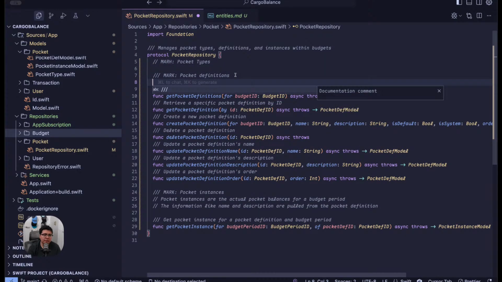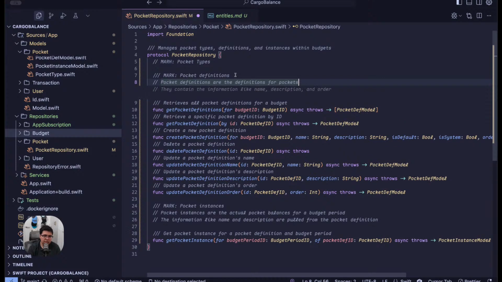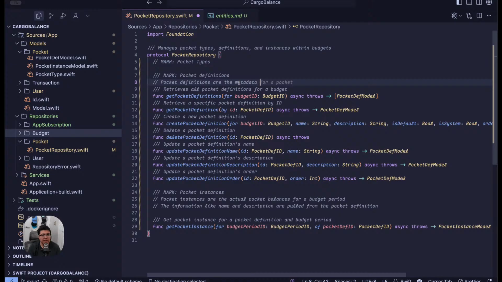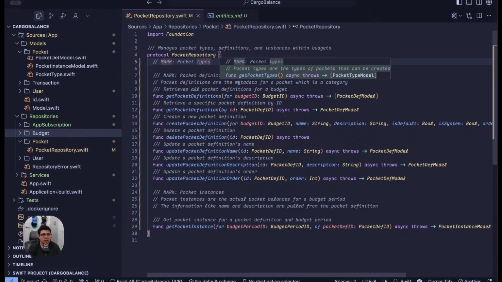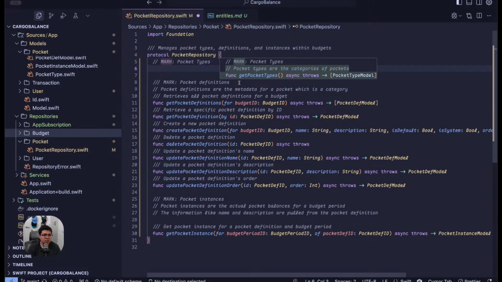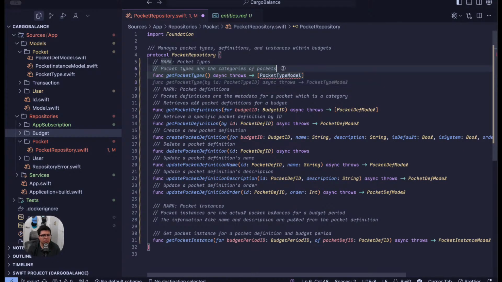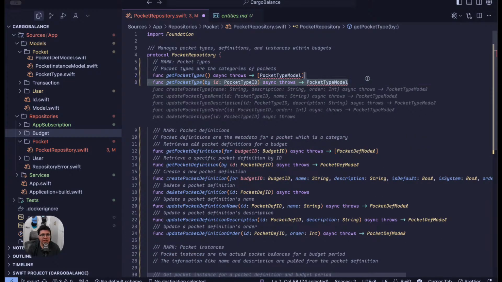So the Pocket definitions are the metadata for a pocket, which is a category. Oops, mark. Short stop.